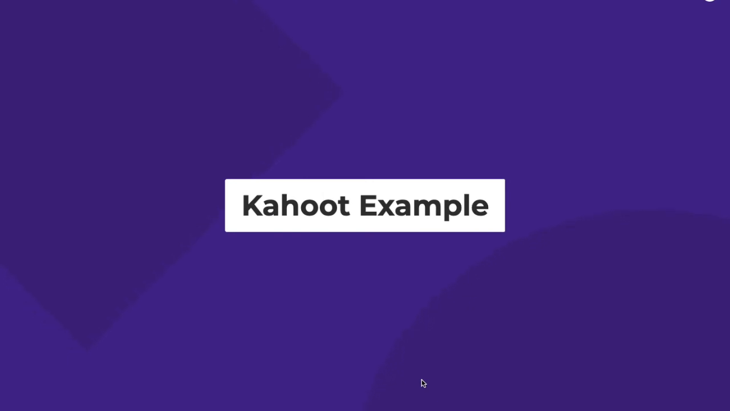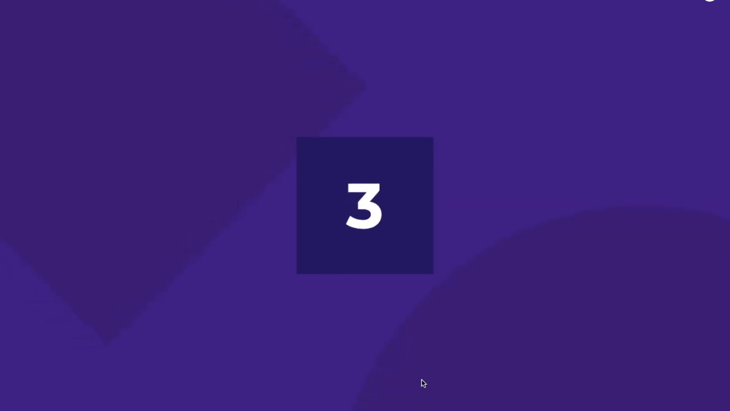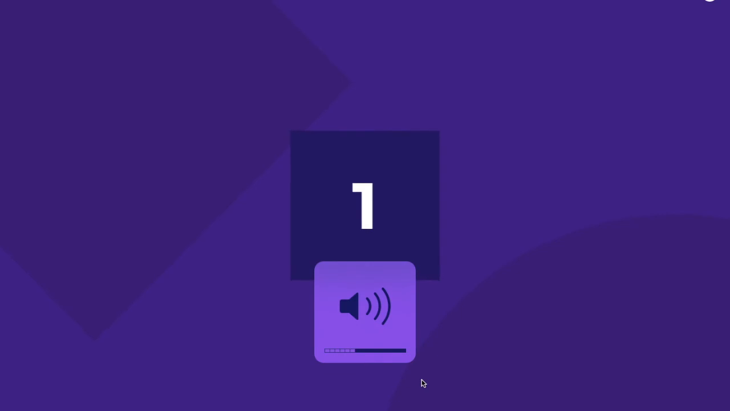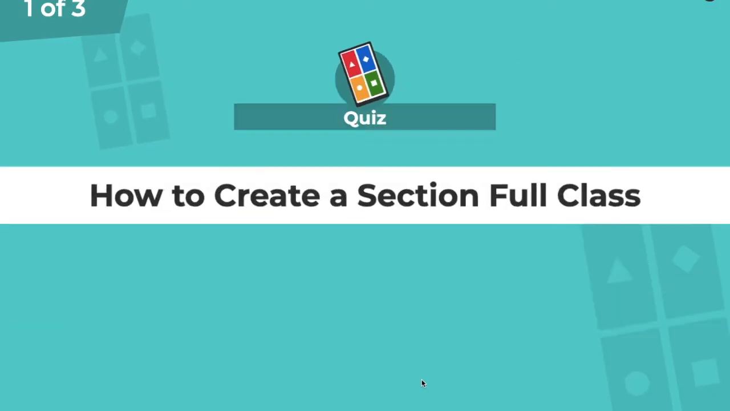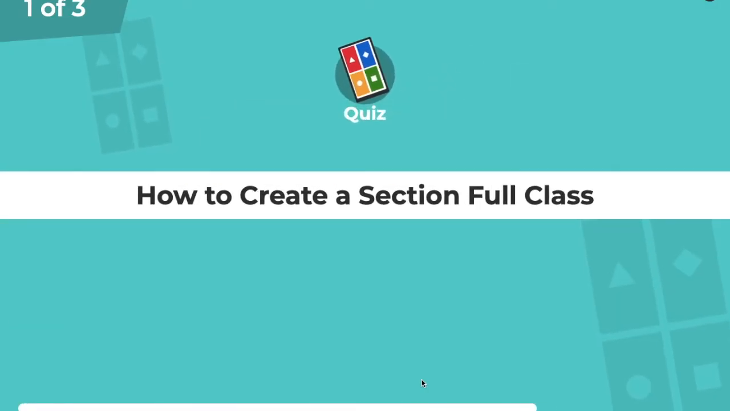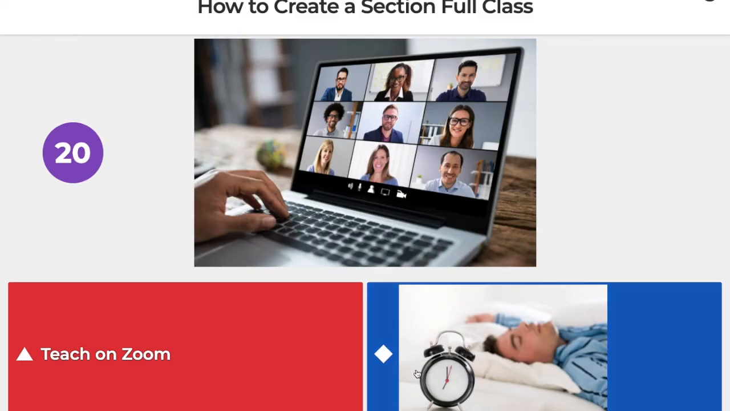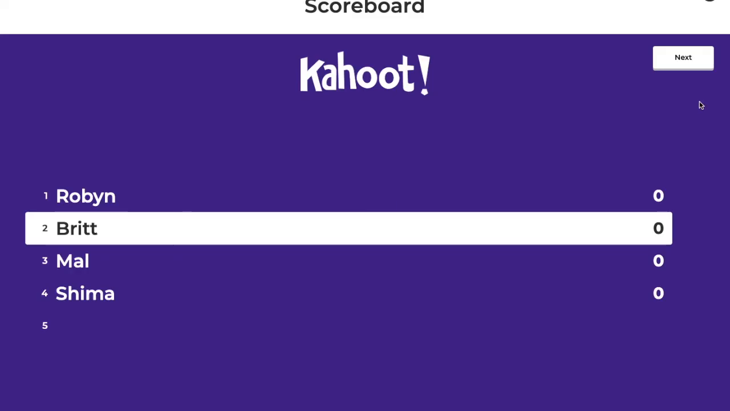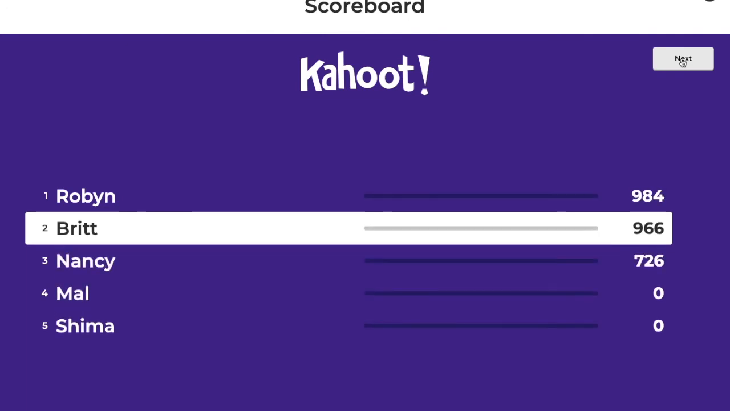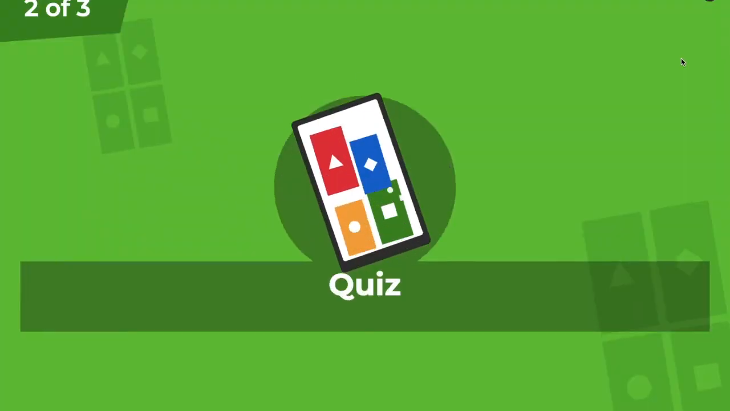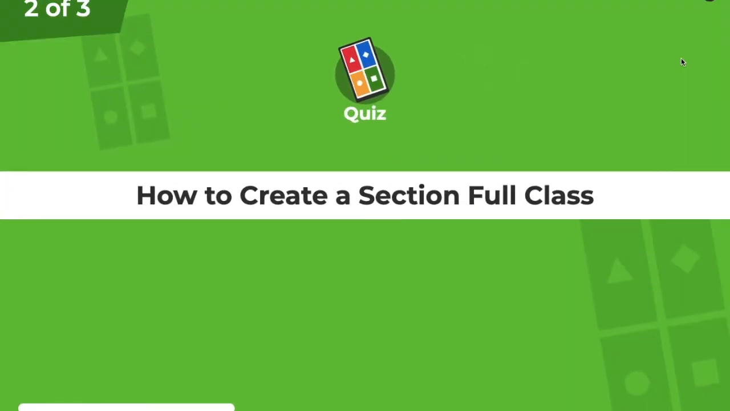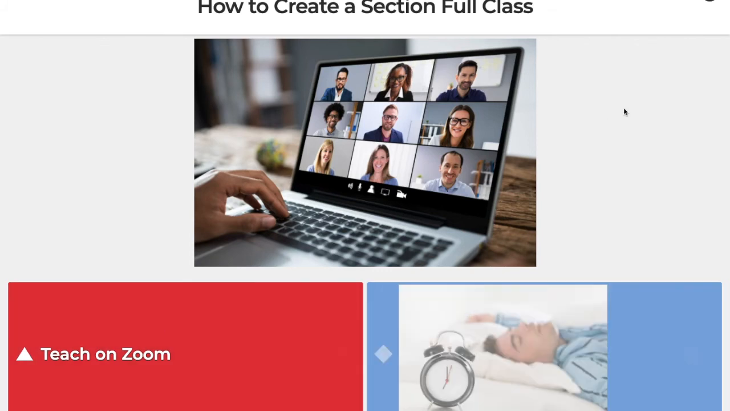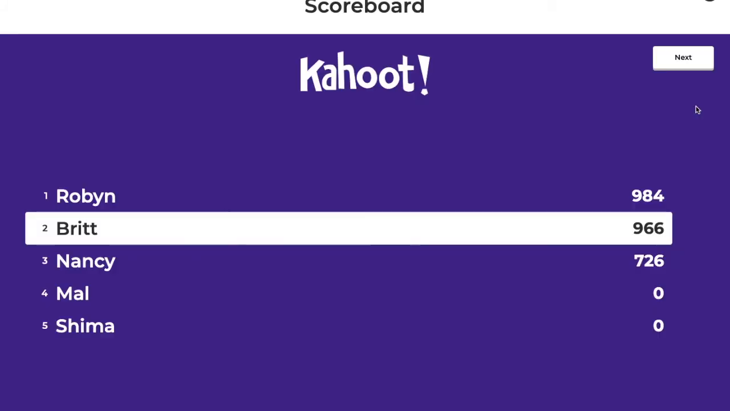You read off the question and the choices. Turn this down, and they tell you which one is right, and then they see the same thing on their screen because you're sharing your screen with them via Zoom. So teach on Zoom, yay. Next one. But here, since you are practicing, it's going to give you like ghost players. How to create a section full class on Zoom. Again, teach on Zoom. Okay.